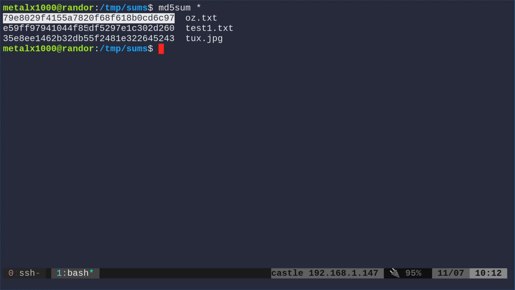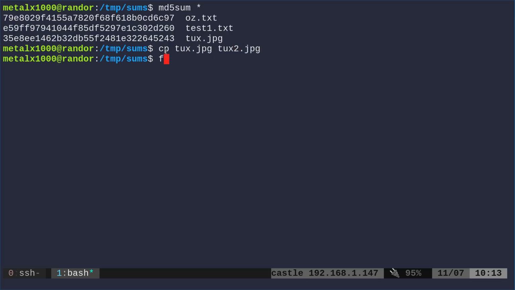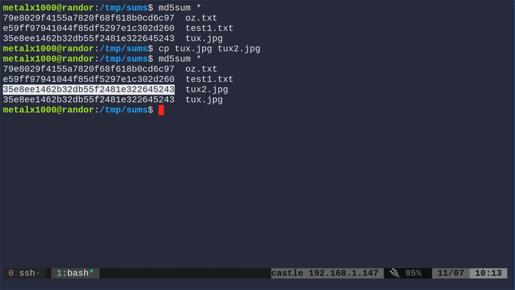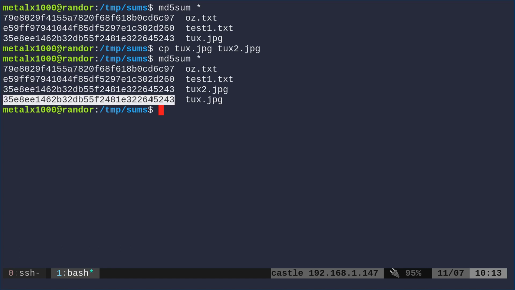So these are different files. If I was to copy tux to tux2.jpg, and I was to run the md5sum on it again, you can see these are identical files. They may have different names, they may have different timestamps, but the content inside that file is exactly the same. We know it has not been modified, right?